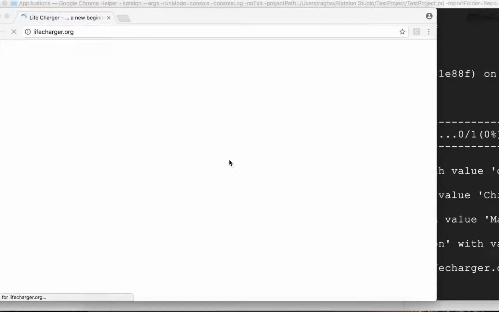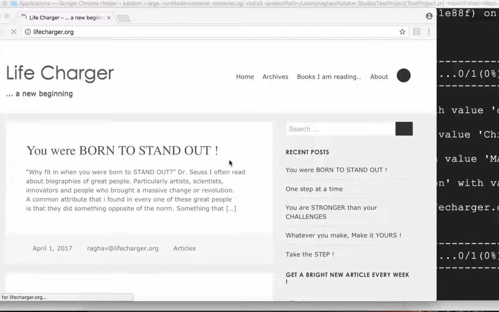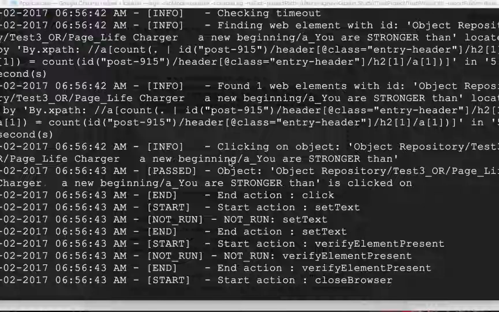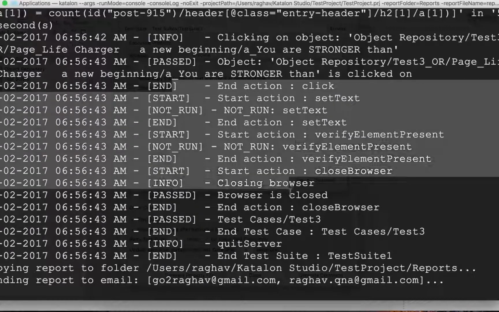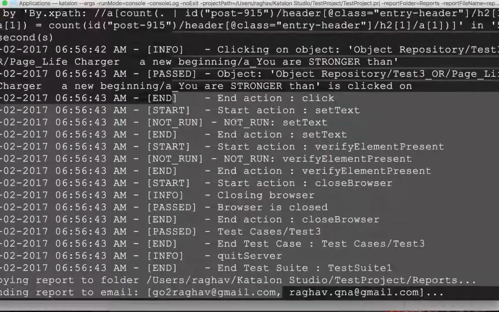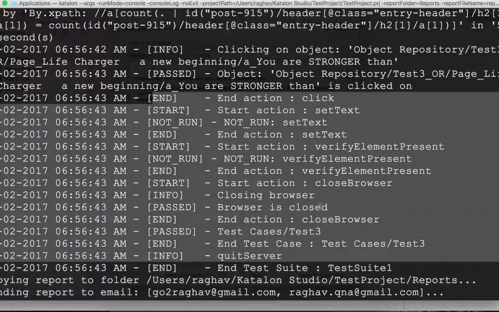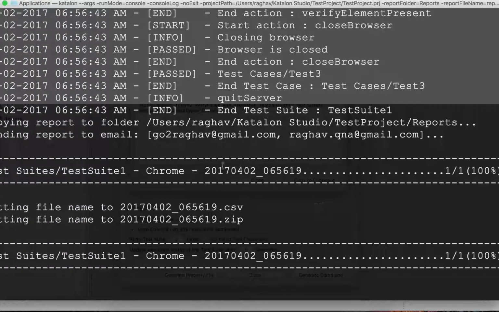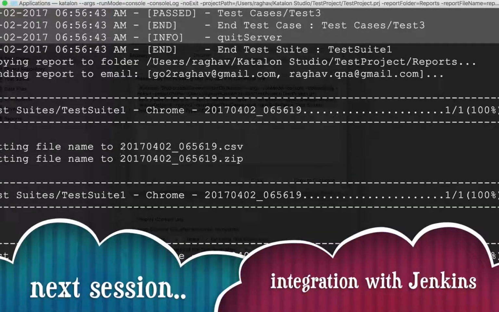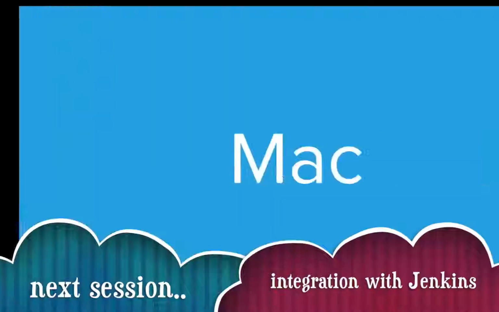And yes, it is running our test suite 1 on Chrome browser. And you can also see these actions being performed. So this was a test case that we had, and it is doing all these actions, and then it will be sending out the email. Okay, so this is how you execute from command line on a Mac.